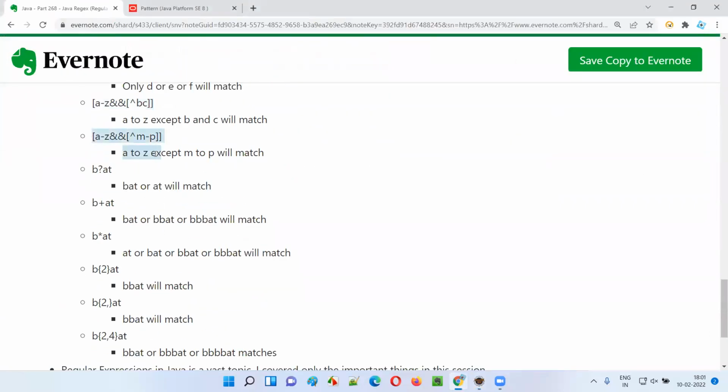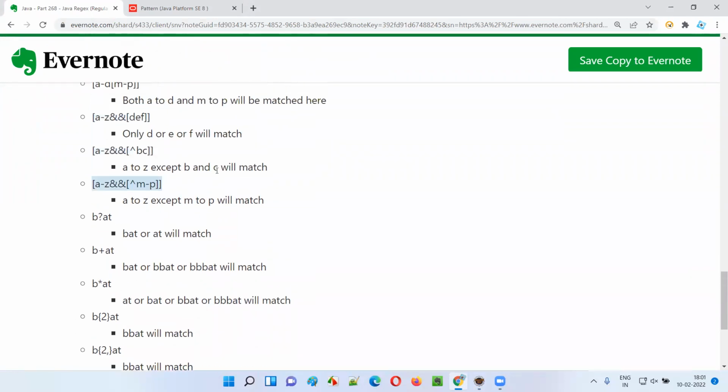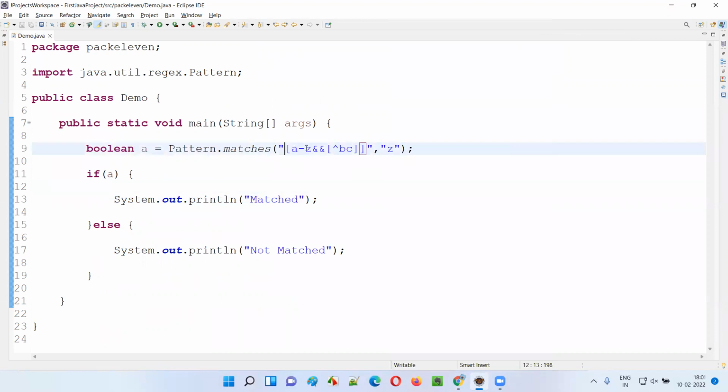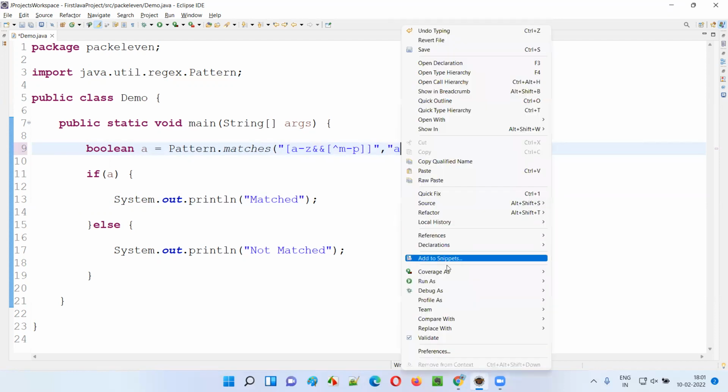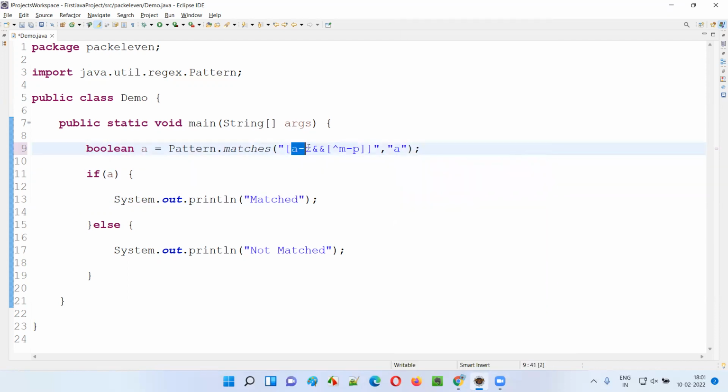Now, next one. So here again, the AND operator is there. This letter should be in the range of a to z, and also it should not be m to p. That means if I give a here, it will match, because a is in the range of a to z and a is not in the range of m to p. So it will match. Matched will come.